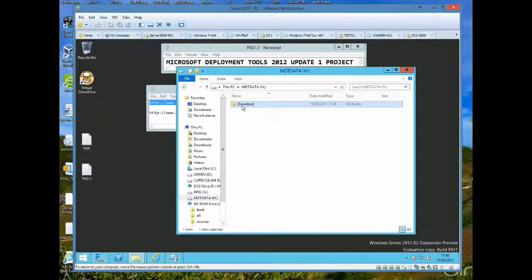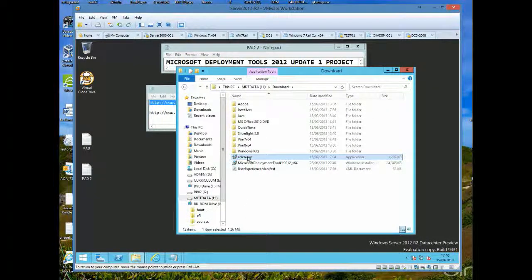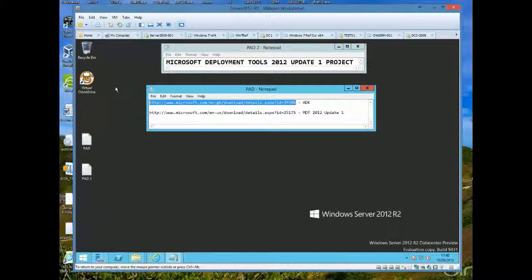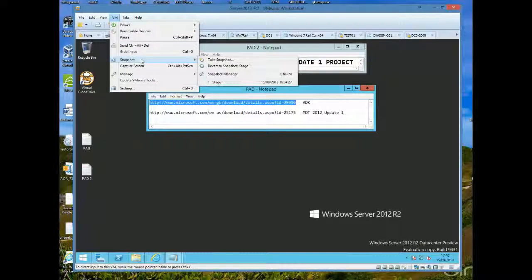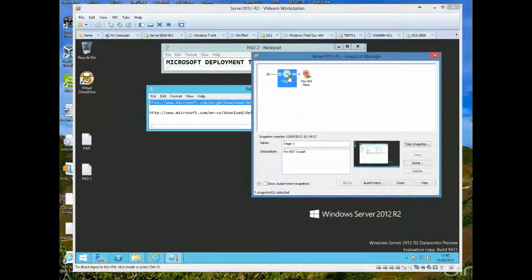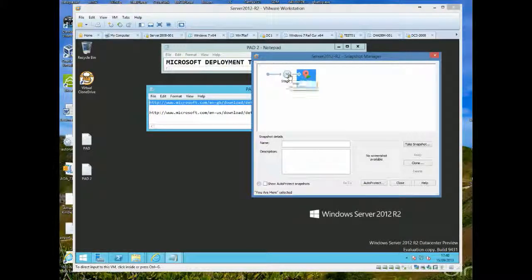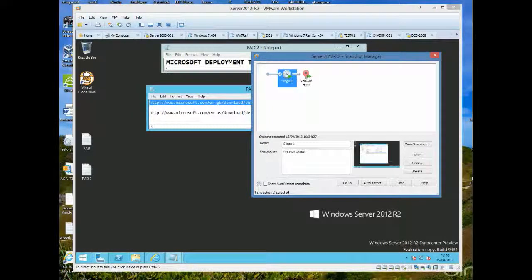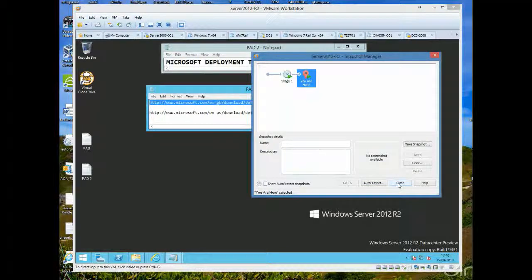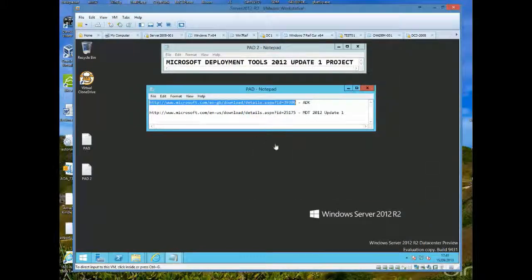I've told it to save it into this folder. So we've got the ADK setup here, and the other folder is called installers. We'll be using that file to start the process once we've got the other component. One thing I did forget to mention is that before I started all of this, I've taken a snapshot. You can see here I've called it stage 1, pre-MDT install, so that if we have to go back, we can without too much problem. That could be a good idea if you're practicing, that you set up the snapshot before we do the install. So close that.